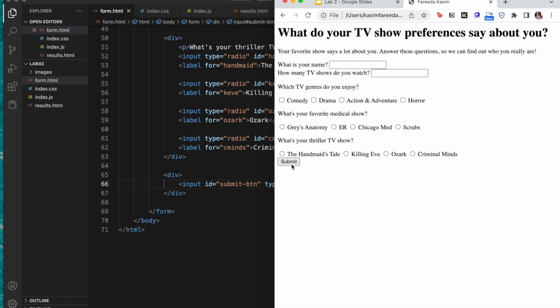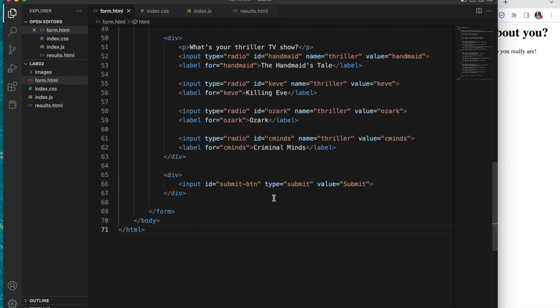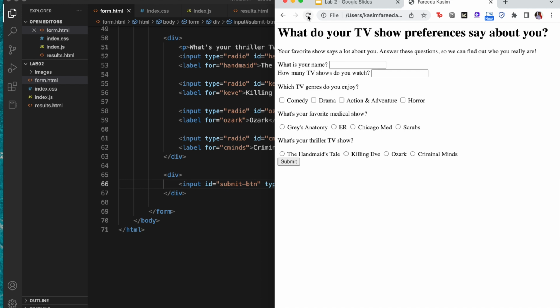Right now we click on the submit button and it doesn't do anything, but there's a button here. Now the value for the submit button is completely optional. If we take it out and save it, if I refresh, it's still gonna say submit because the default text here is submit.